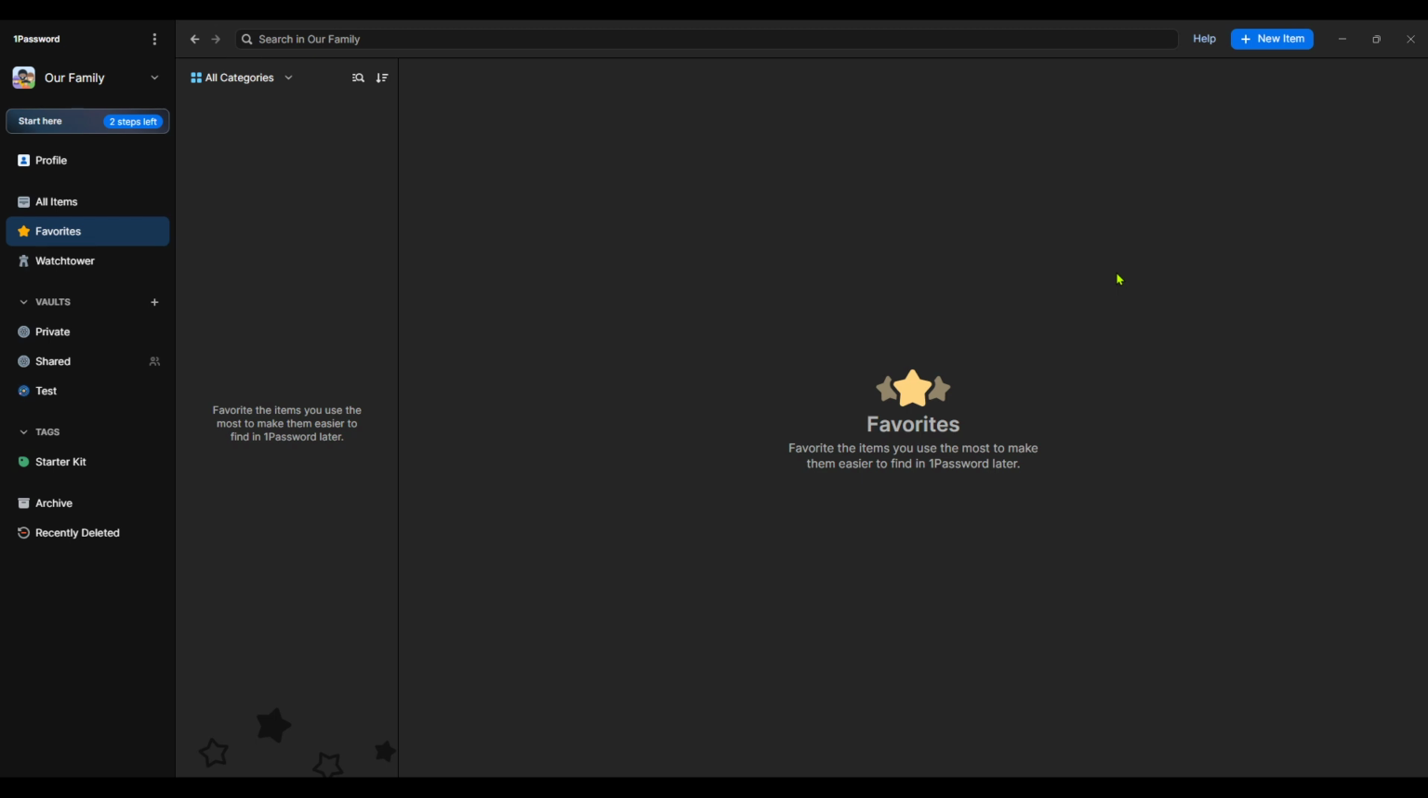First, you'll need to open the 1Password app on your device. This app is your central hub for managing all your passwords and sensitive data, so having it open is essential to proceed with exporting your vault. Make sure you're logged into the correct 1Password account that contains the vault you want to export.